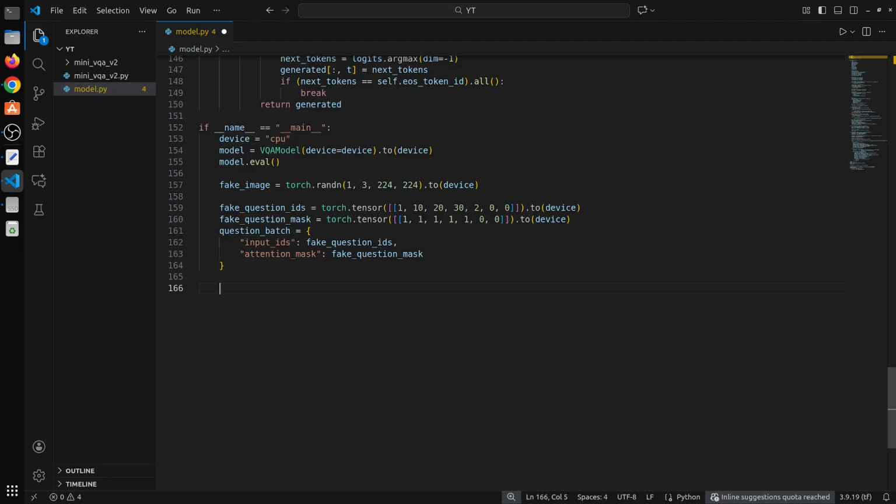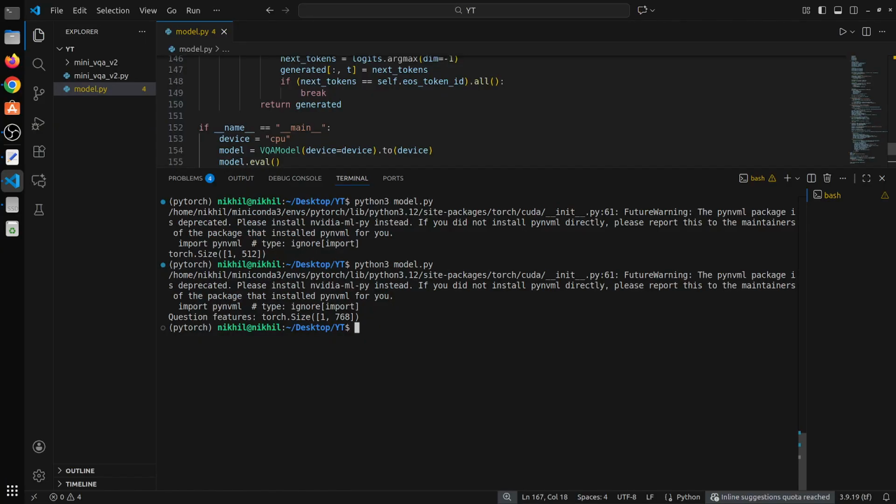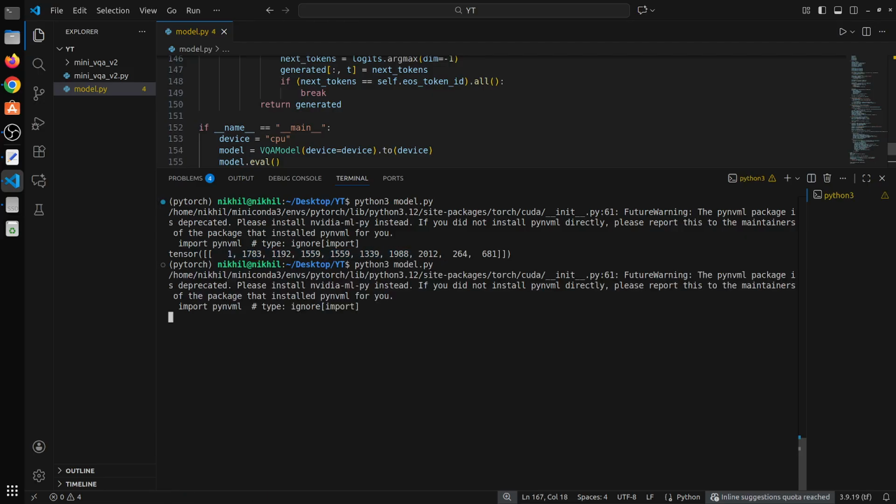Okay, I am now confused. So we have the model. Okay, got it. We need to give it the fake image, and I need to give it the question batch. Now let's print the fake output, what it gives you. Even I don't know what the answer is. That would be interesting to see what it learns from a random image. And because we don't have any training, oh okay, you can see it gives you some tokens. Let's see how random they are.